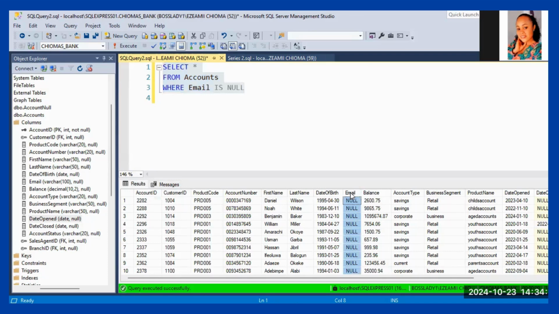For instance, you're looking for customers that don't have email so that you can invite them to come and input their email. You can just go through the database like this. And this will give you all the customers that did not register with email. So that is for IS NULL.